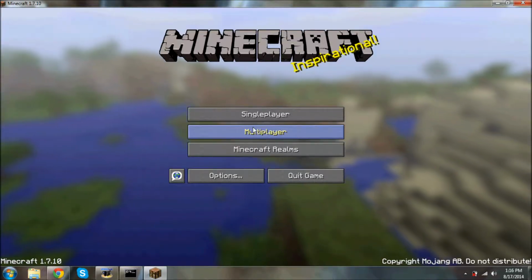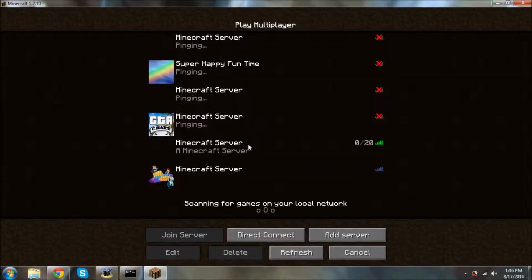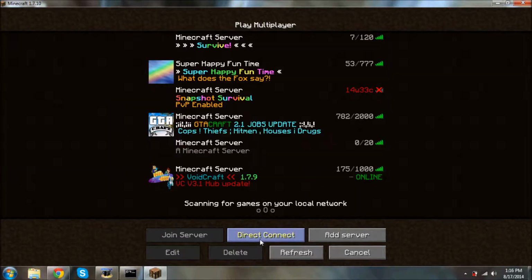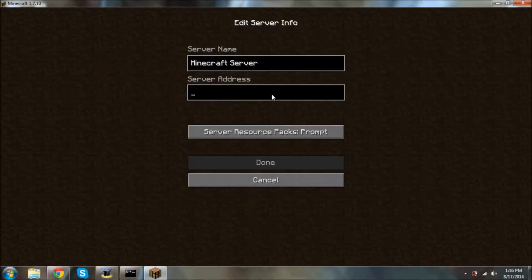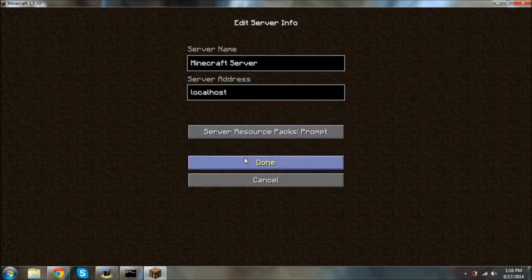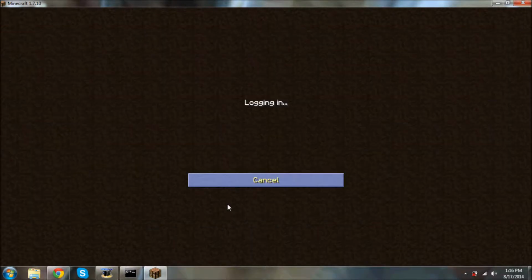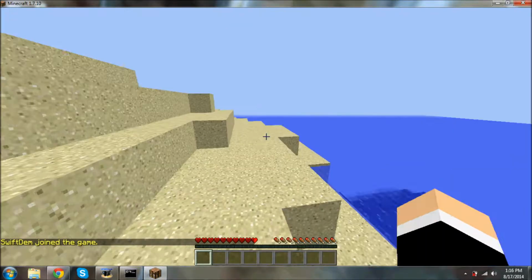Okay, so my Minecraft is loaded up. Click on multiplayer. Click on direct connect. Type in localhost, then join server. But if you want to add your server to where you can double click every time you want, click add server, under server address, put in localhost. Double click your server to log in. As you're waiting, I will come back to you when I'm logged in. Okay, I am logged in.